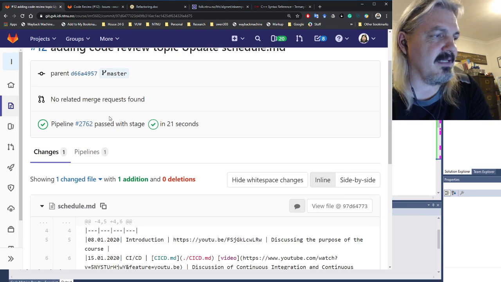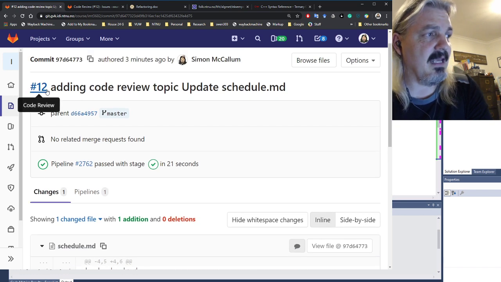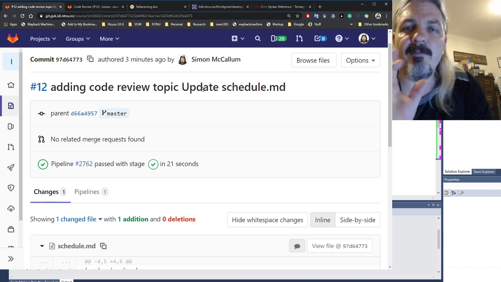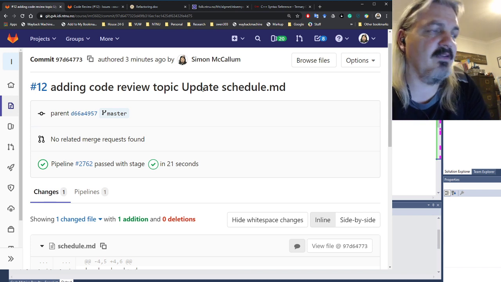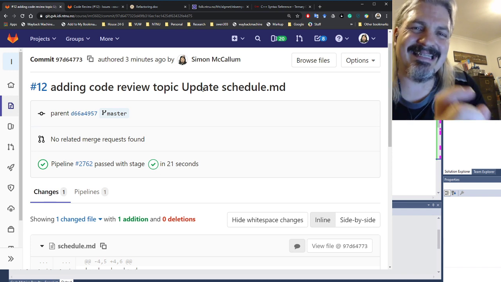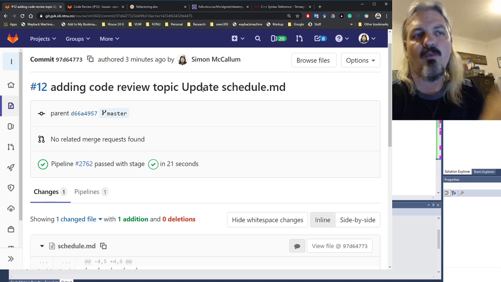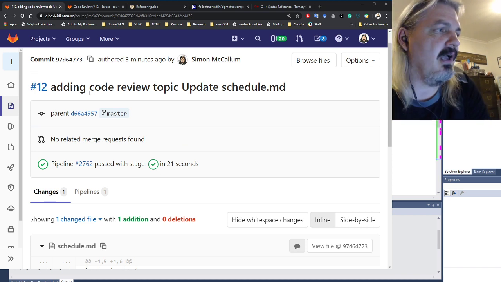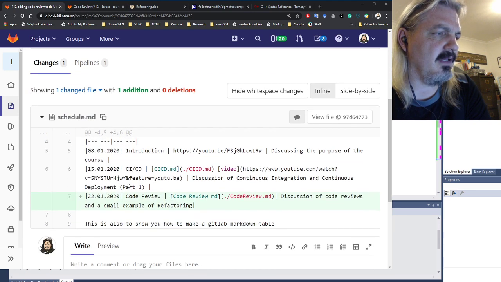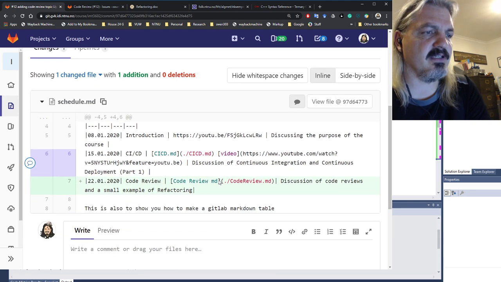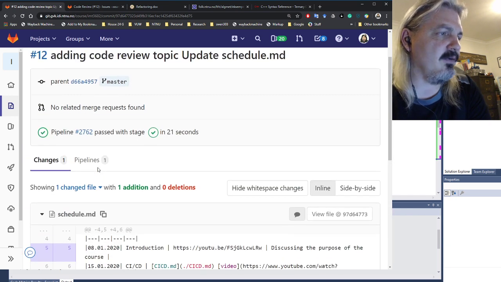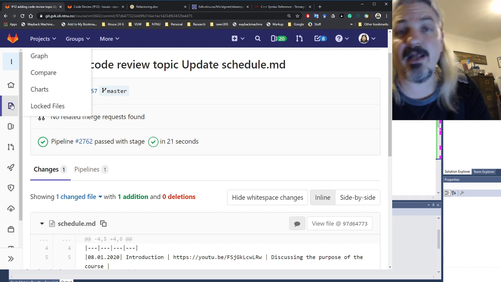Now this commit came in, and the commit message contained #12 adding code review topic update schedule. That's quite useful, because I've now connected that individual commit message with an issue, which means, as you just saw, I can go to the issue that changed it. I can also go to the file and say, okay, so what changed? Oh, that's what changed. Simon added that line number 7 to the code. I can also go, well, I'm interested in what else has happened to that code.